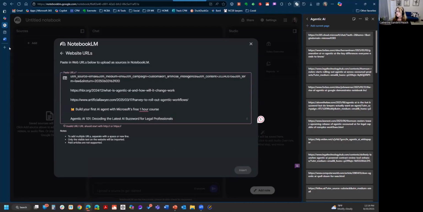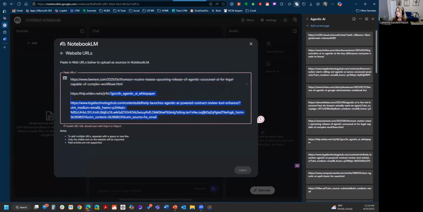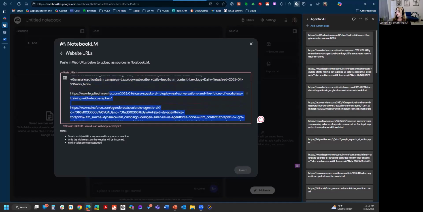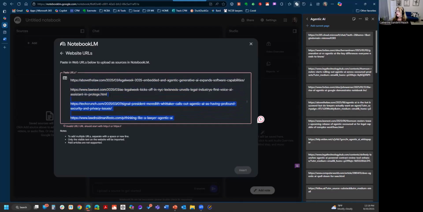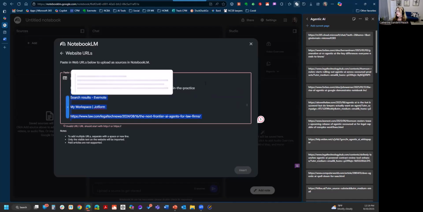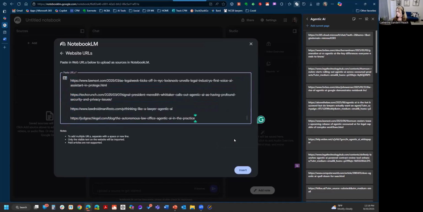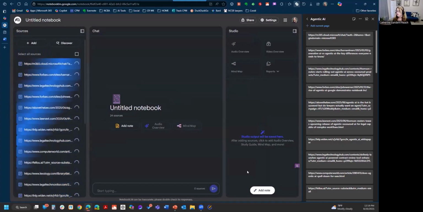Interestingly, some of them won't work because, okay, so it has to be just a straight up URL, and then I'm going to click insert.